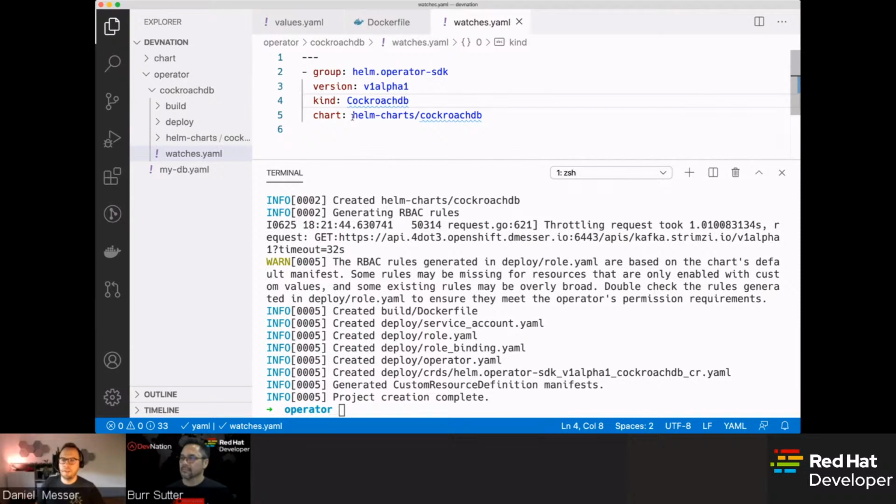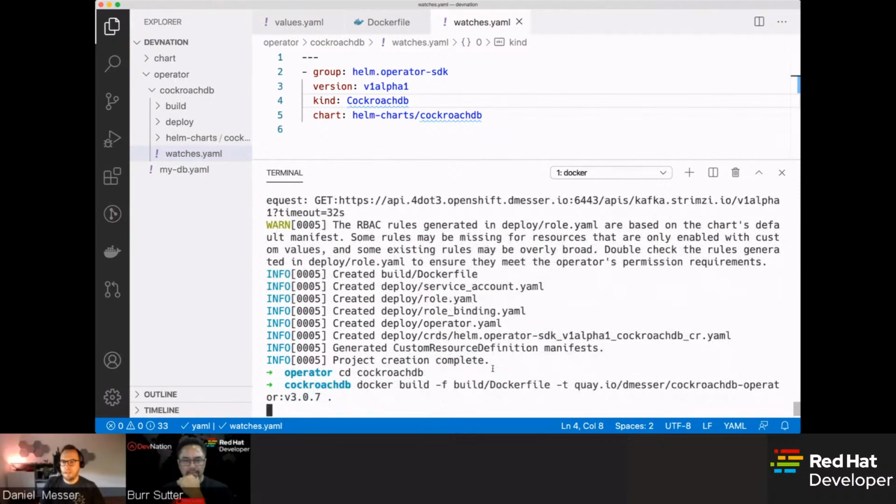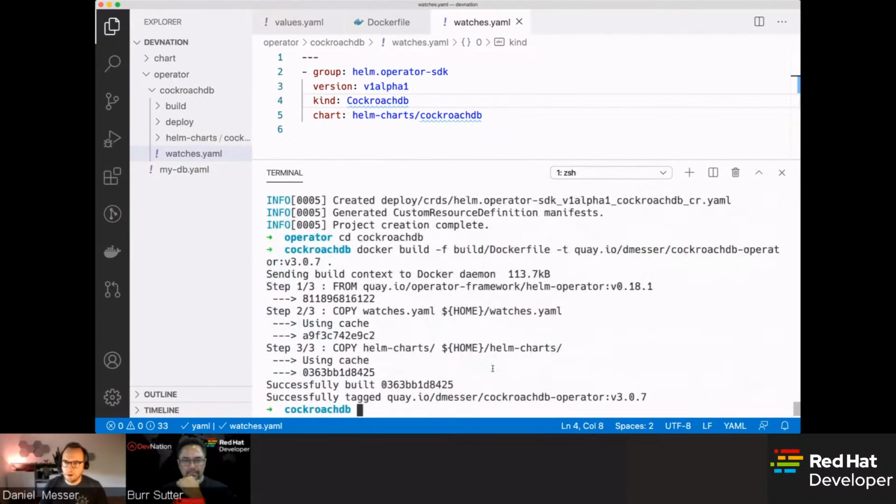That's what this wiring is, right? That's how you tell your Helm operator which Helm chart to use and which object to look for in the cluster. And that's basically all there is to it. So I can just change in that directory, build that container image, and I'm done. I have just now built an operator. So the only thing that's left to do is deploy that container into my OpenShift cluster and try it out with one of those custom objects.